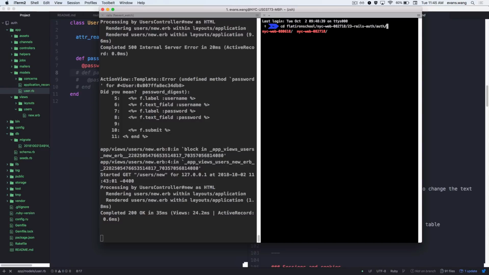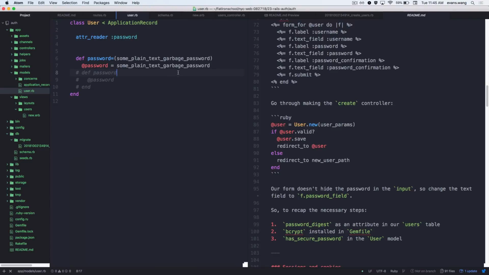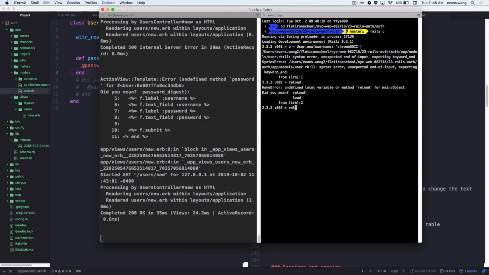If I were to do something like User.new, and I put in the username of Chrome Boy, is that cool? I probably want to access it later. Oh no, I'm missing an end. Embarrassing. How did it even compile? Can I use reload here? Yes. Oh, by the way, I don't have to break out of the console and go back in, just with reload.